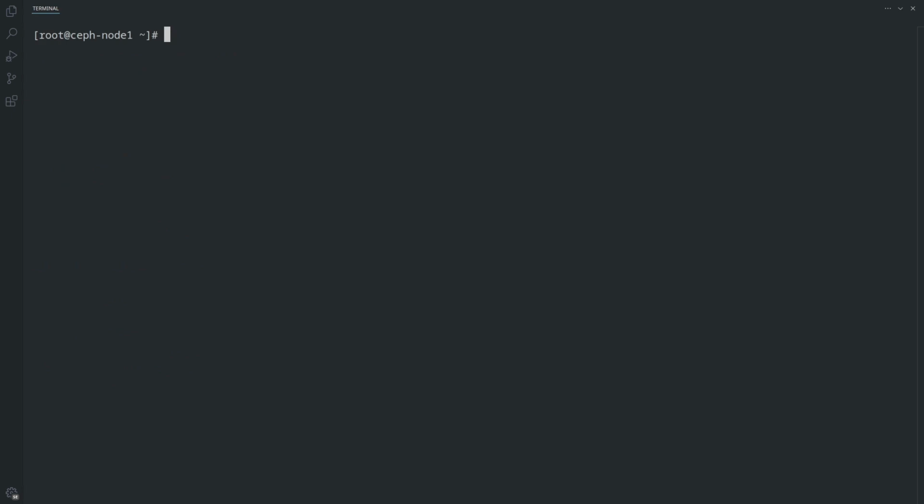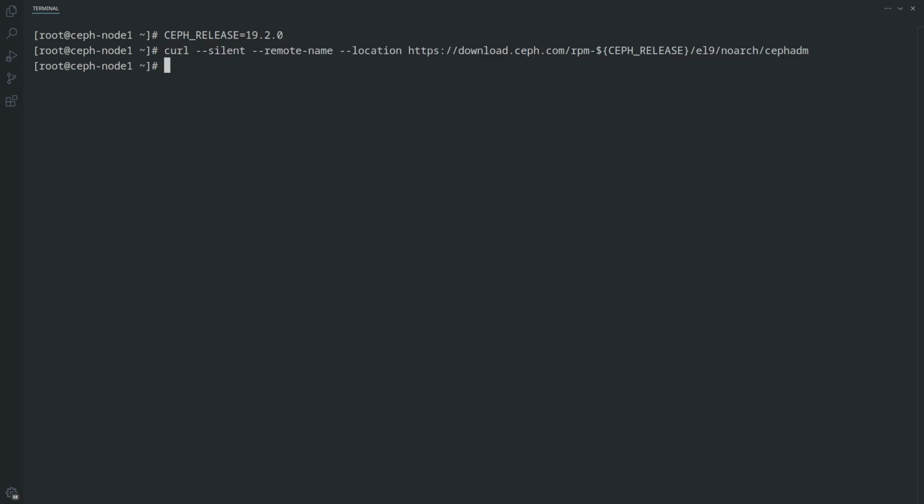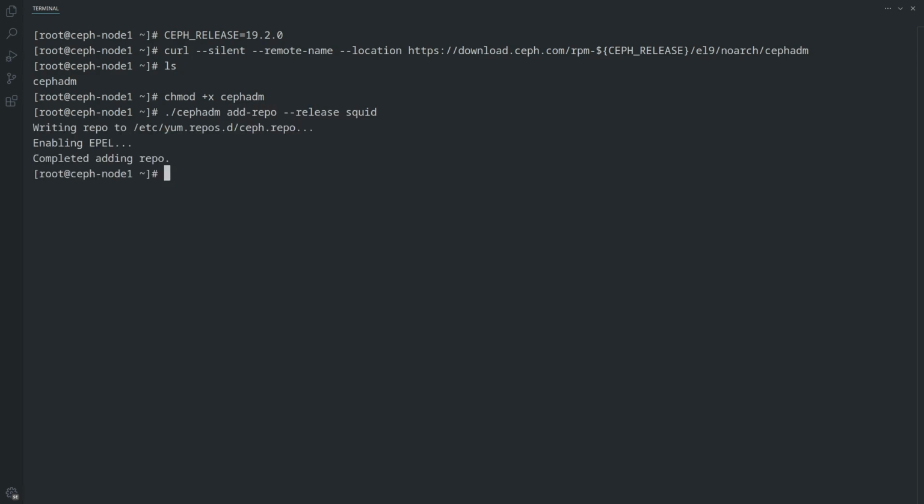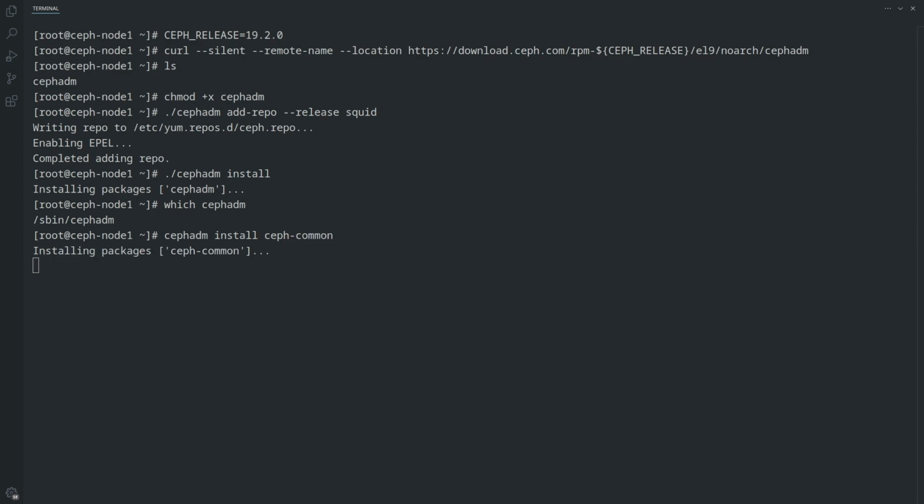Run all commands as root. Set the Ceph release variable. Then copy the curl command and execute it. Make your Ceph file executable. To install the packages provided by the Ceph project, add the chosen release. After that, execute the Ceph install command. Confirm that Ceph is now in your path. Good. Let's install the Ceph command package, which contains the Ceph commands including Ceph and RBD.